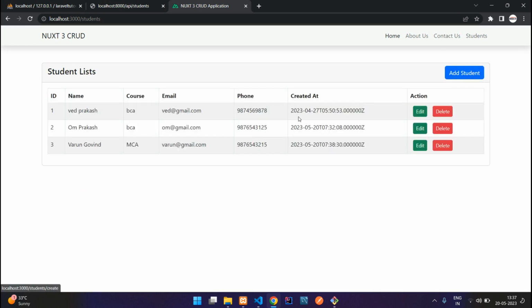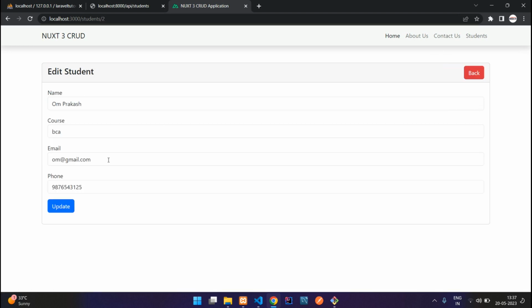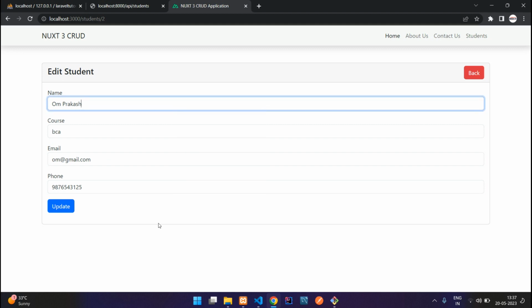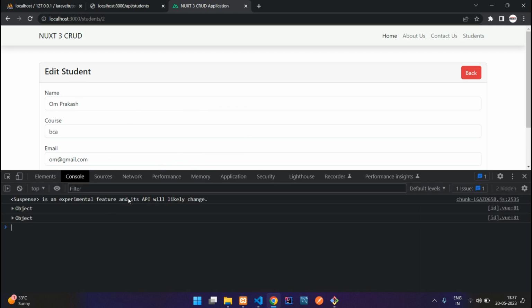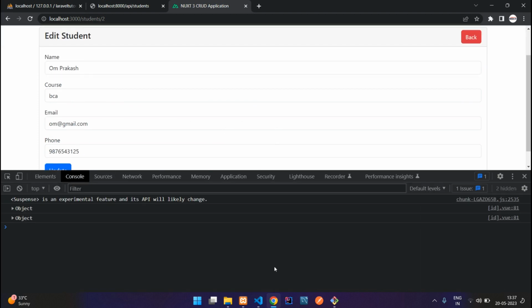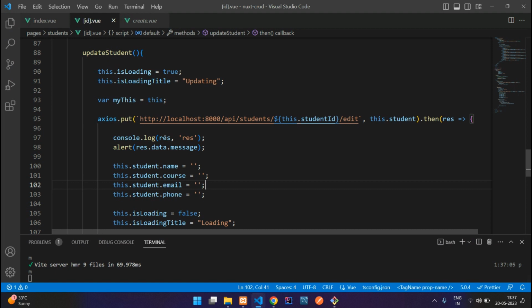So first step, go back, and if we click edit, it should show the loading file. It didn't show. Why? Let us just check it out. Let me inspect first, so if any error comes, we can find out. Let's move back.